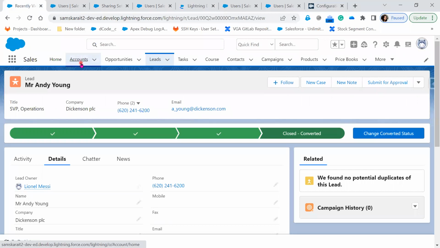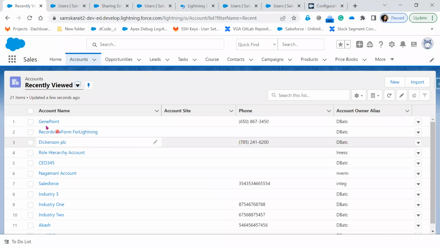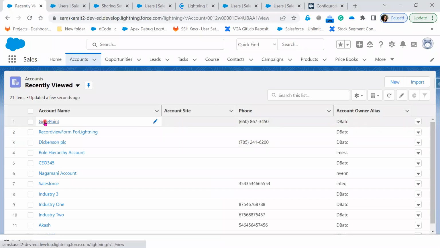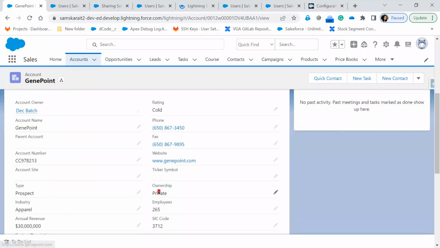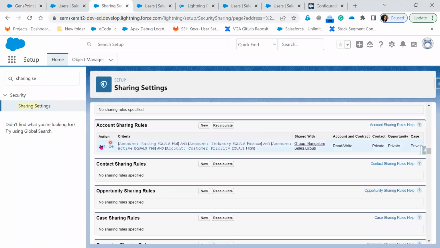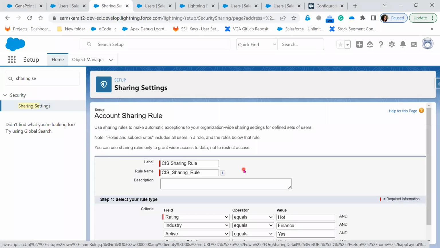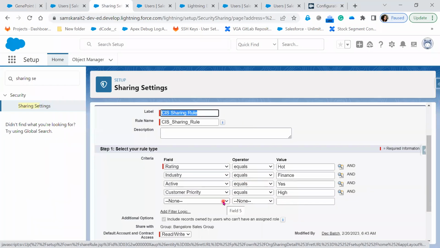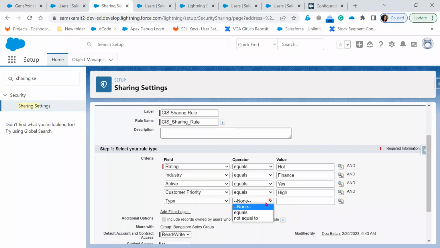Now let's take another scenario. What I wanted to do is modify the sharing that I have. Let's take type equal to prospect. Now I'll go ahead and edit this sharing, and add another criteria here, type equal to prospect.